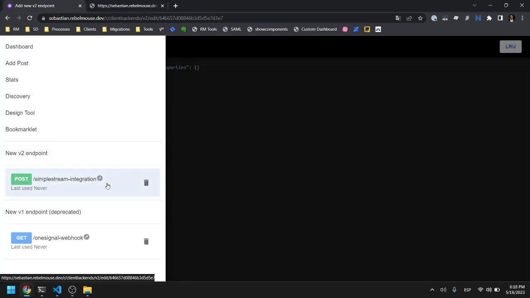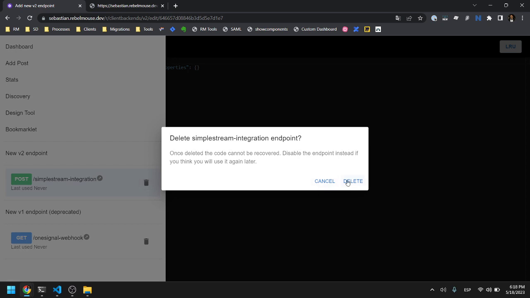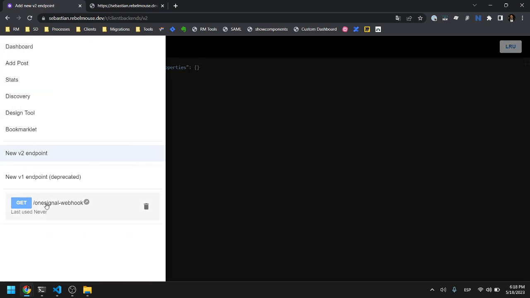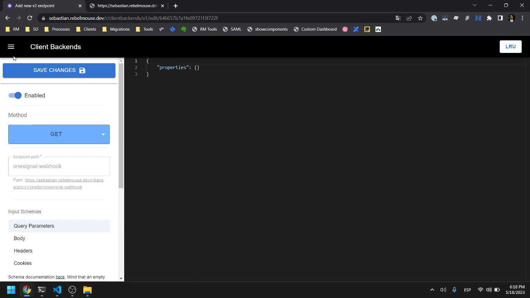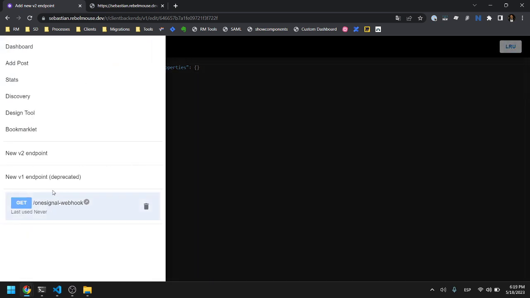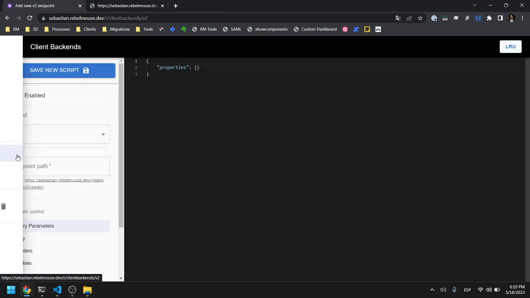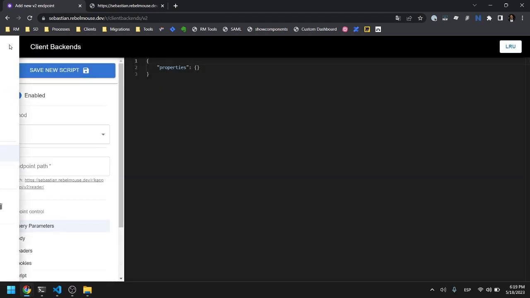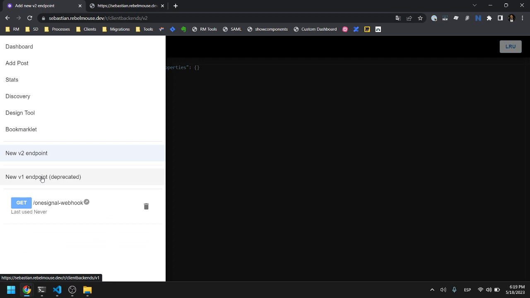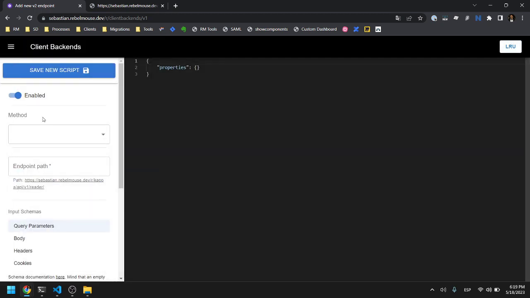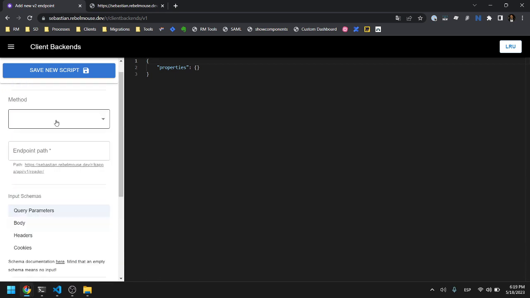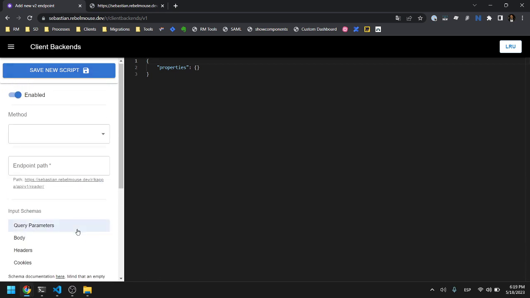You can delete endpoints using this button. You can edit endpoints by going inside them, clicking on them, and they will be loaded. You can see that in here I have original webhook, which is the one that appeared at this point. In order for you to create a new endpoint, you just click in here, new v2 endpoint, if you want to create a new client backend endpoint of the newest version, or in here if you want to create an old one. You can see that this sidebar actually looks different.